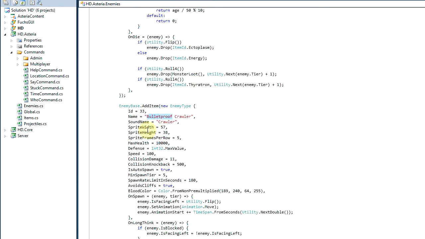Here's a bulletproof crawler. Notice it has a different ID. A lot of this is very similar to the other one. Let's see, it has a defense. This thing's bulletproof. This is a straight damage reduction on incoming damage, so this thing's essentially invincible.